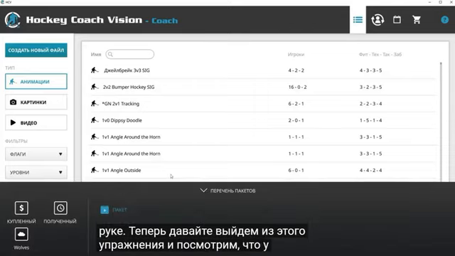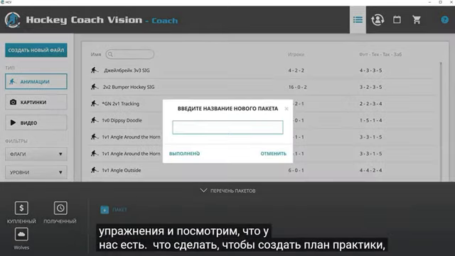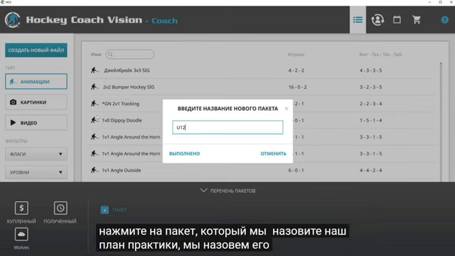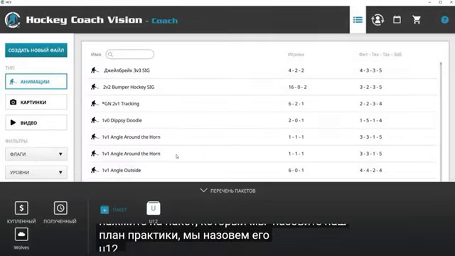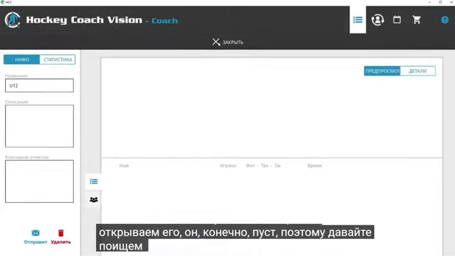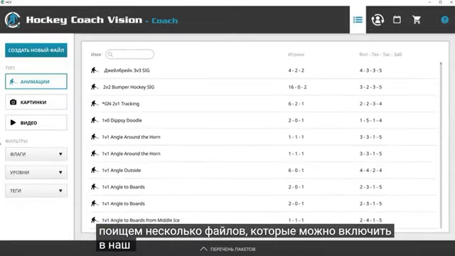Now let's take a look at what we have to do to create a practice plan. We click on Package. We name our practice plan. We're going to call this one U12. And there's our practice plan. Now we open it up, it's of course empty, so let's go ahead and look for some files to put into our practice plan.